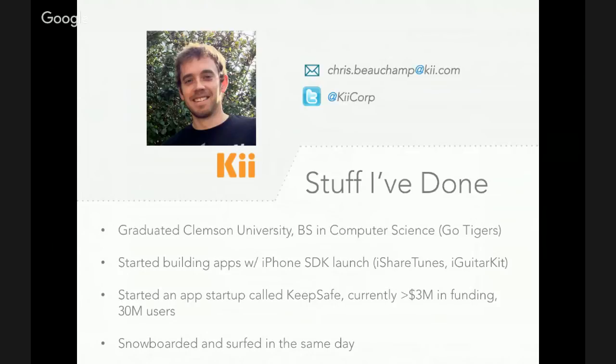Over the years, I started an app startup called KeepSafe, and that was probably the most successful app that I've built. And I left that company to continue my own development and work with folks like Key on various projects. I didn't want to just stay on one app. I wanted to explore the IoT space and learn something new. So that's why I'm here.